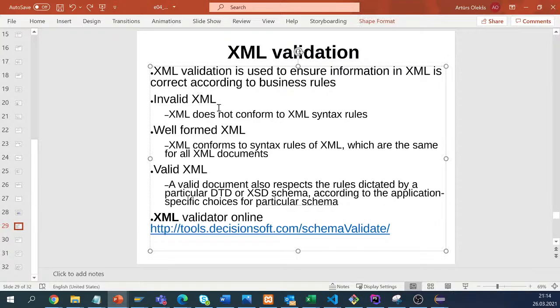So what about invalid XMLs? They do not conform to XML syntax rules. Well-formed XML conforms to the syntax rules of XML, which are the same for all XML documents. Basically, this is what I said. Since these are text documents, we can in fact write anything, but of course, if we write anything, it can be incorrect.